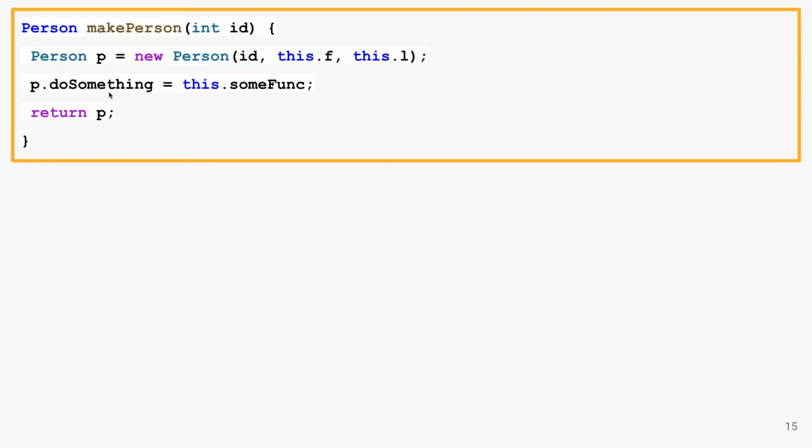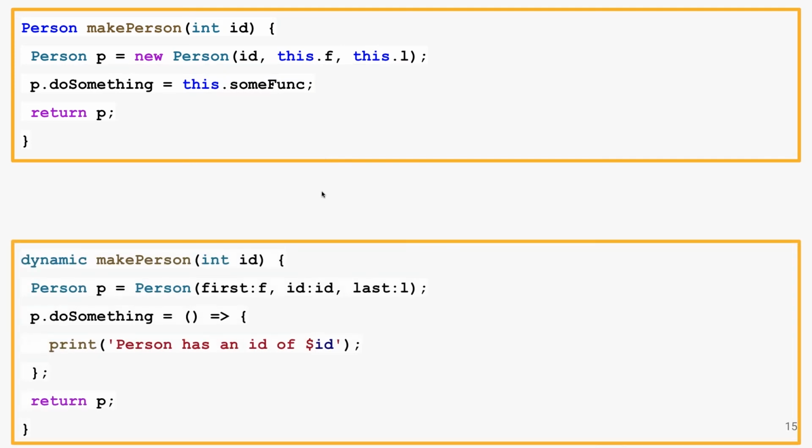Then it looks like we're assigning dot do something to this dot sum func. And this would be us saying, I want to add some new capabilities to the person class. It's going to do something arbitrary. But this is something that you would probably not see in Java, but we do this in JavaScript all day. Okay, so it's assigning some functionality to do something. And then we're returning that person. Okay, should be a piece of cake for you guys. All right, and by the way, this is Dart code right here. But if we rewrote this thing slightly, what you might see is something like this.